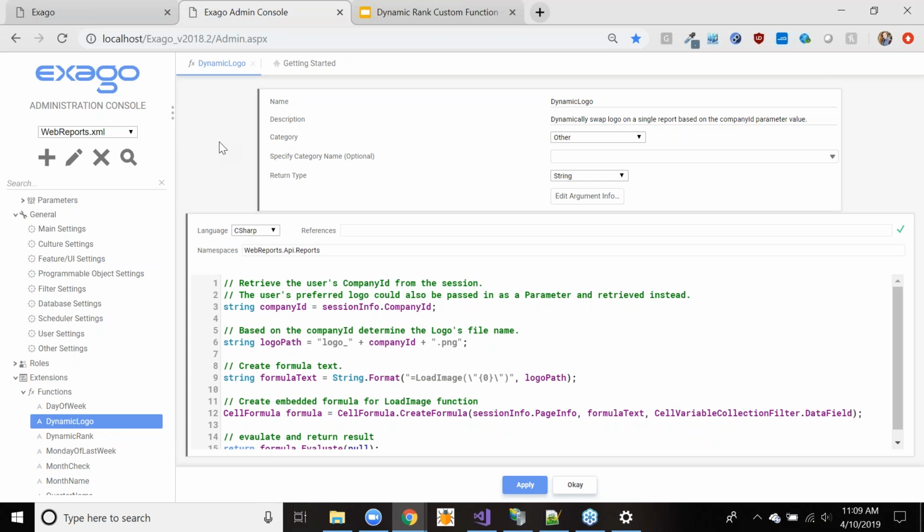Okay, so a few things to mention. There's an article on the support site that does walk through this function's purpose and use. It has the code there.